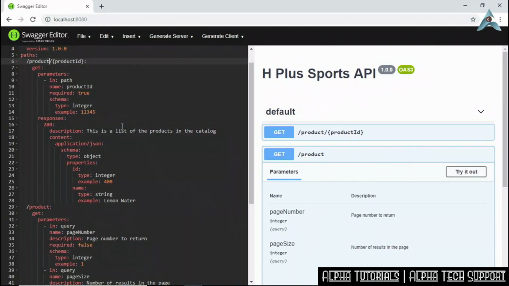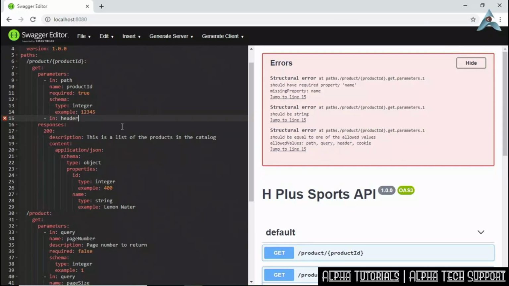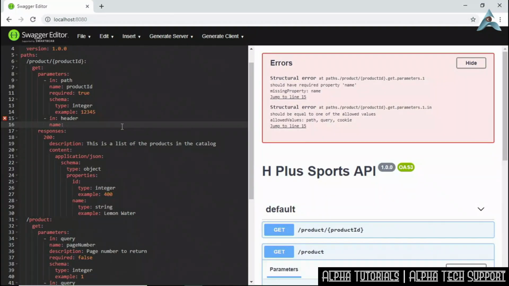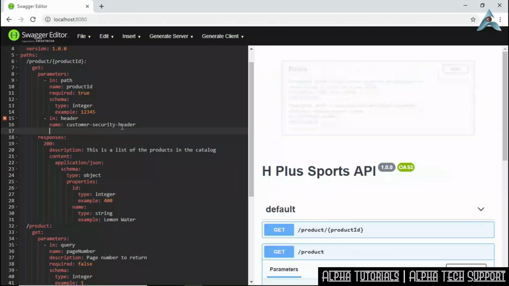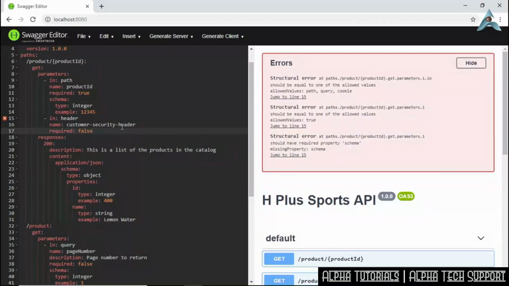In addition to path variables, we can also specify that a request header or cookie is expected to be sent to an endpoint by changing the in property. So if we add another parameter to our operation, we can specify that we would like a header to be provided with each request. So let's say that we're putting some sort of custom security header in place for our requests, and let's say that it's not required. That's only in certain cases.